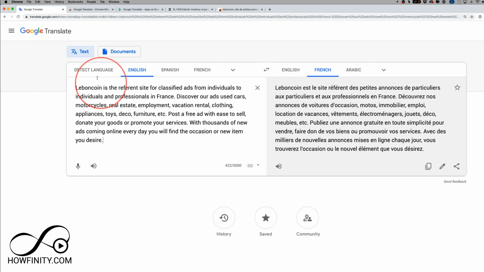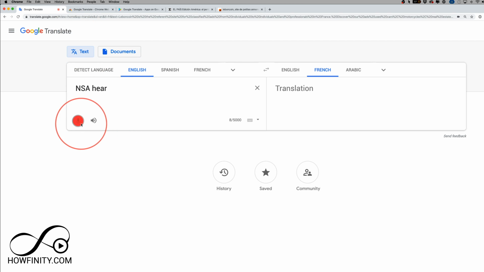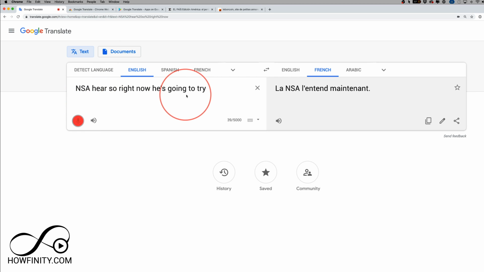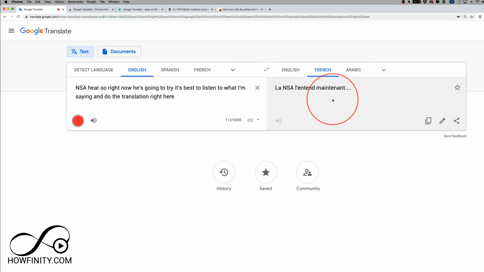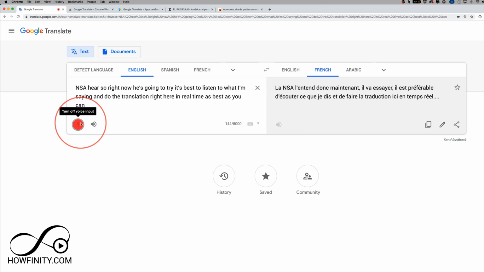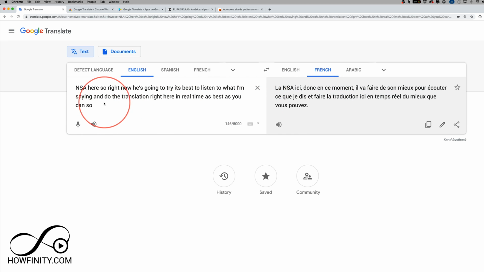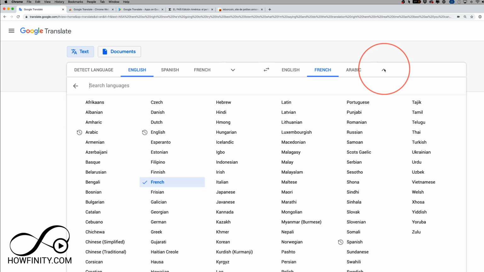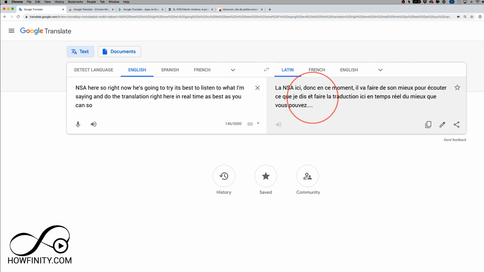And another notable thing here is when you choose a language, when you go to English, for example, you could press turn on voice input and then speak exactly what you're gonna say here. So right now, it's gonna try its best to listen to what I'm saying and do the translation right here in real time as best as it can. So let me press stop. And as you could see, right now it turned the English words that I was just saying to French, and whatever language I could choose here, it will translate it to that right away.